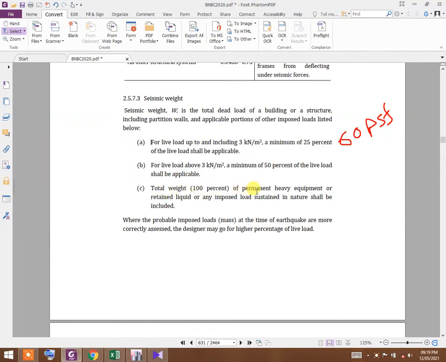Total weight of permanent heavy equipment or retained liquid or any imposed load sustained in nature shall be included, such as a water tank on the roof. The water load should be taken as the seismic weight. So let us define it.